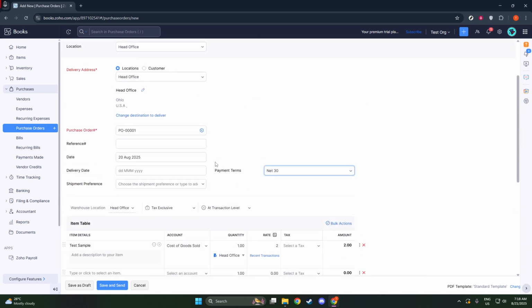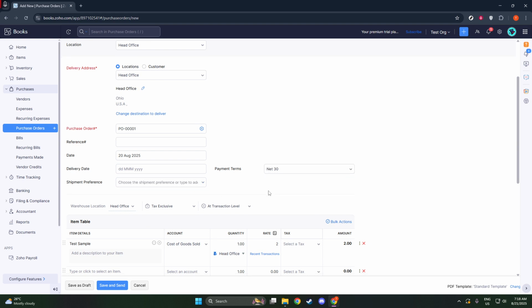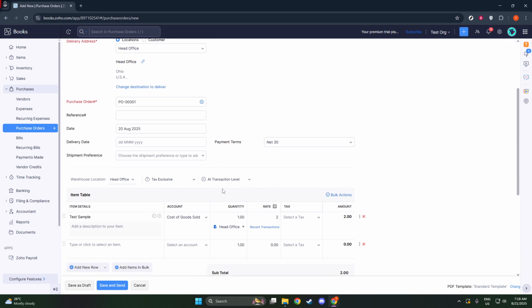Another critical point to consider is the shipment preference. Whether it's cargo, air, or another mode, enter your preferred method of shipment here. This aids the vendor in processing and fulfilling your order as per your requirements.